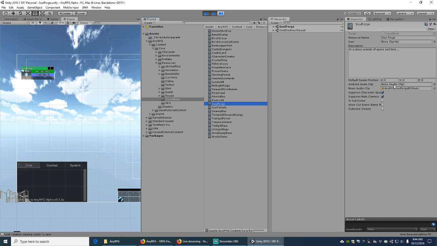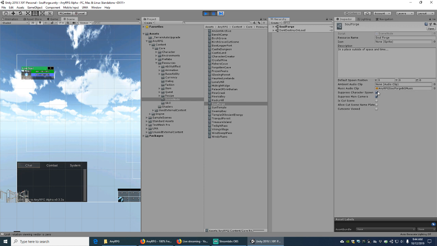And this music clip is the music that's going to be playing in the background, and the ambient sound is also another option. I've got the levels configured so that each level is taking advantage of one combination of this. So in this case, the Soul Forge has music but no ambient sound. We are going to be suppressing the character spawn here basically, and what that means is that the character will not actually spawn into the level until the cutscene is complete, and we're also suppressing the main camera when we come in so that this cutscene can play.